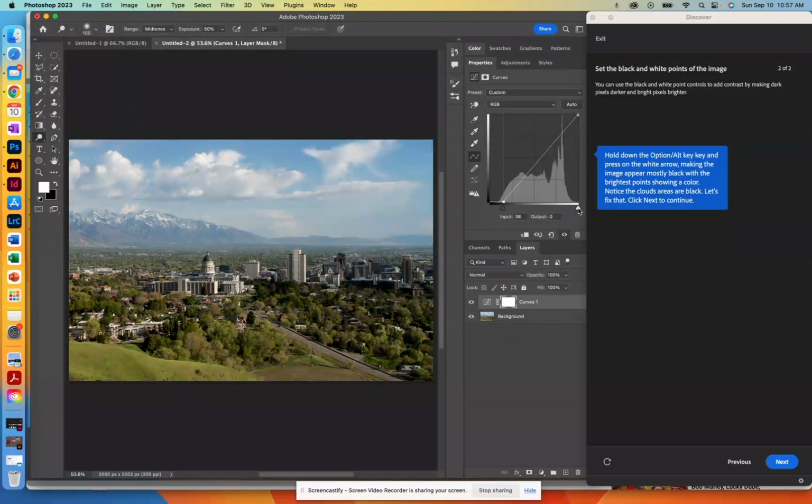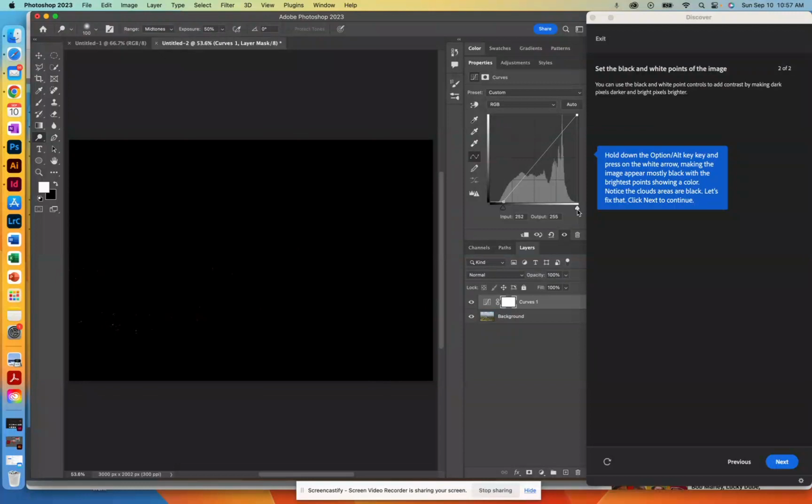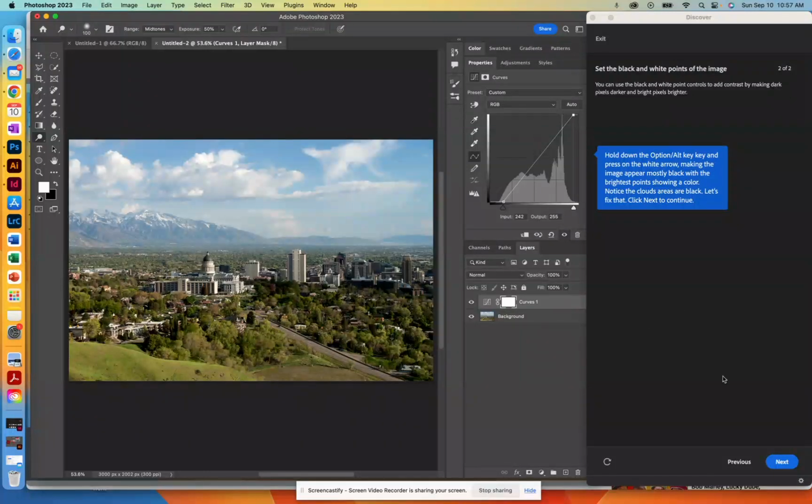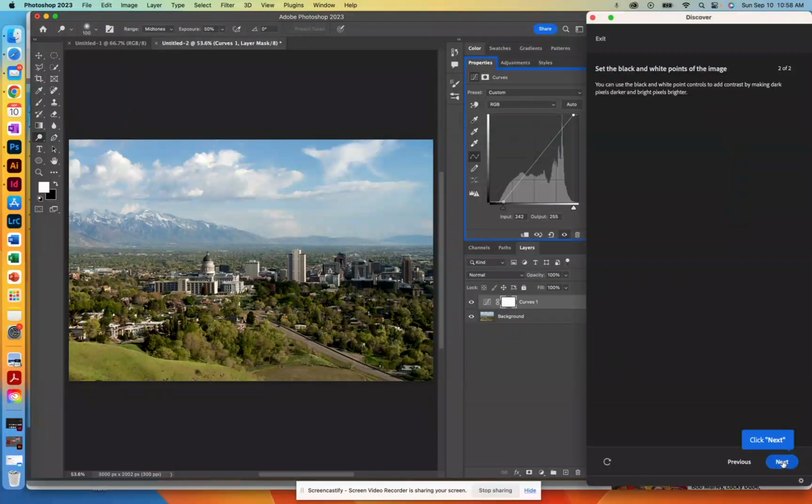Now, if I take this one, I can do the same thing and hold option and start to drag a little bit. And maybe I'll just lighten those up. It doesn't really seem like I need to do much with that. I'm just going to drag that up just a little bit. That's not really doing a huge amount. Then I'll hit next a couple times.